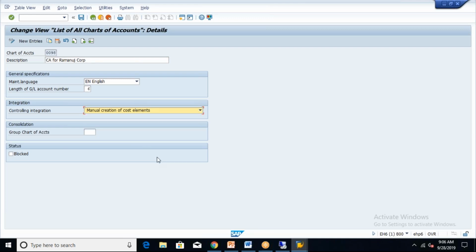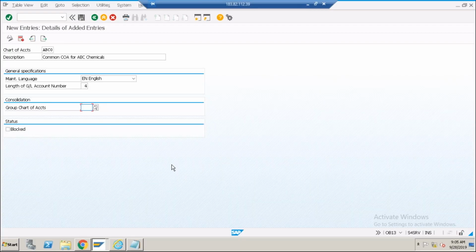Okay, but now since FI and CO are merged, there is no separate FI and CO anymore. That is the reason we don't need to tell the system whether the cost element will be created or not. That will be automatically created whenever we are creating a GL account. There is no option available now. Okay, and that is the reason that field is not appearing here. That is the only change if you compare ECC and S4.